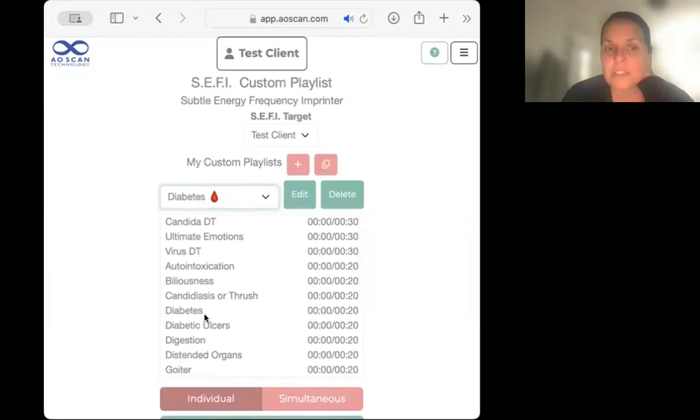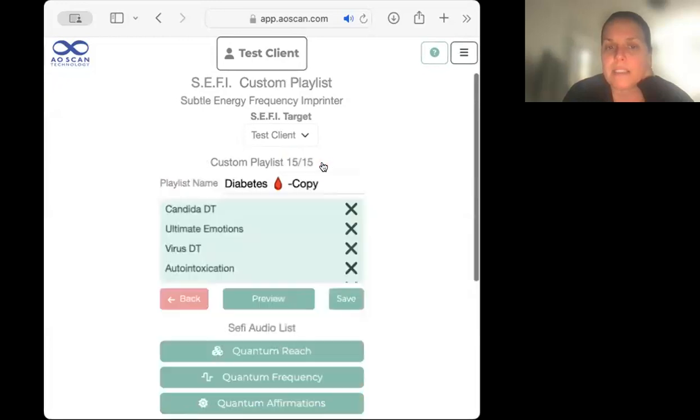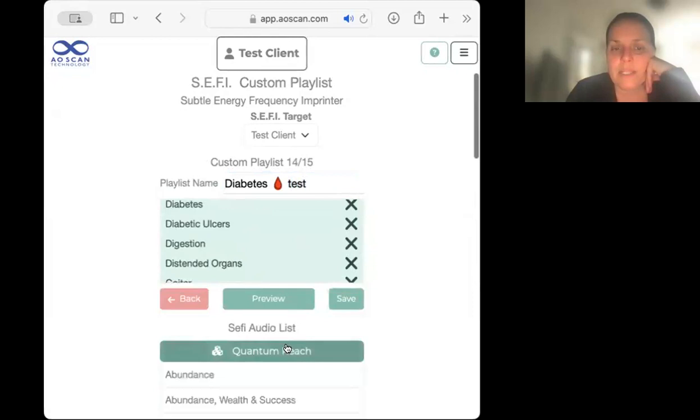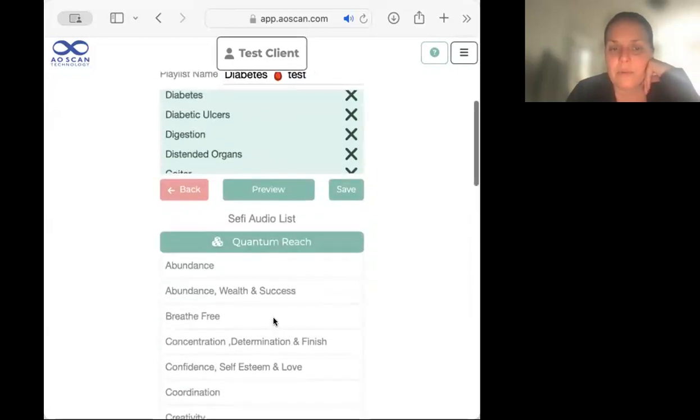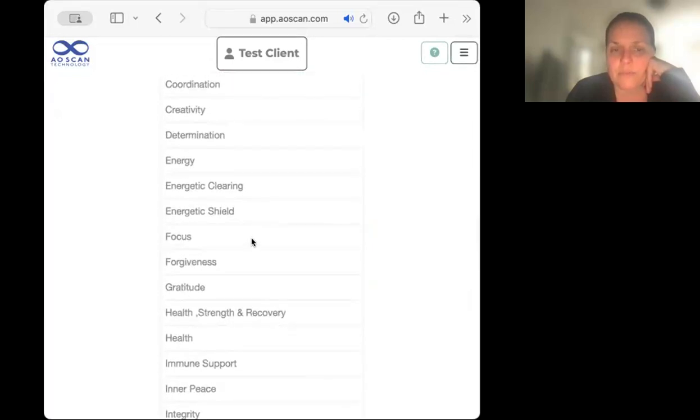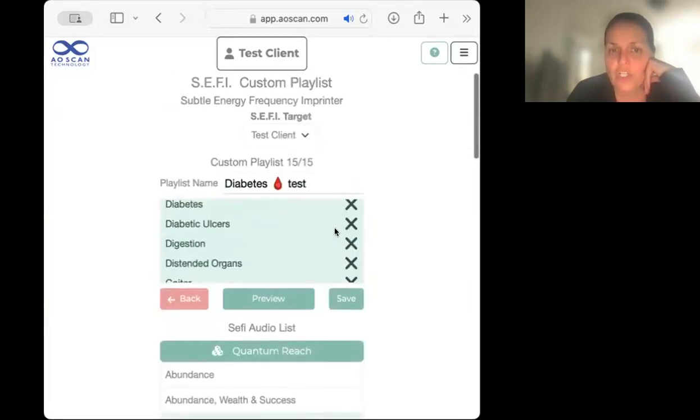Now, let's say this person, not all of it was ringing true, right? So you could copy this. And I'm just going to put test here so I know I can release it later. Let's say that gut really wasn't a problem and there isn't any candida. We could get rid of that and we could add something else. Let's say that the person was having problems breathing and problems with focus. We could change it, right? So it's nice that you can clone it if you want to and just change something up once you have a playlist.